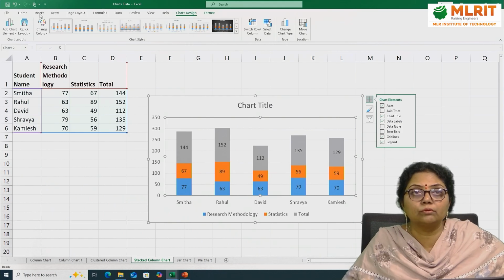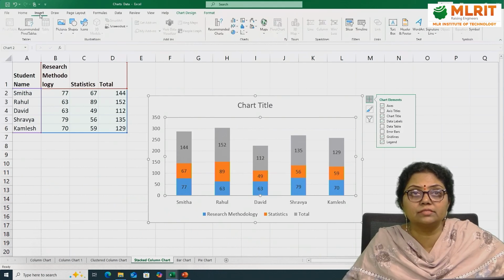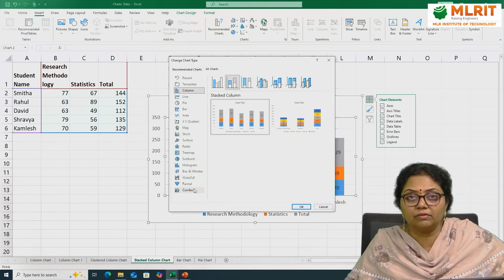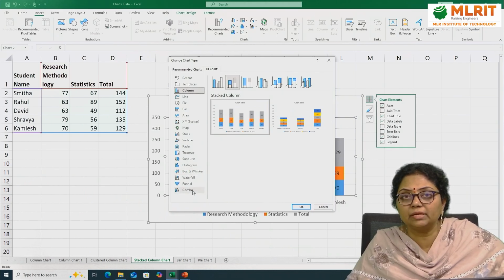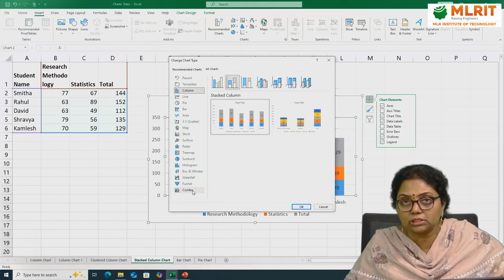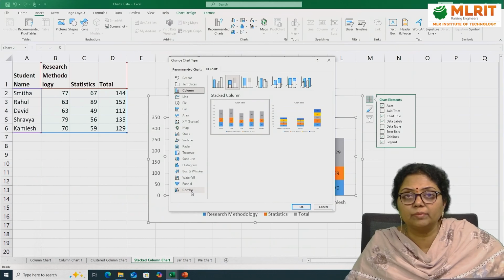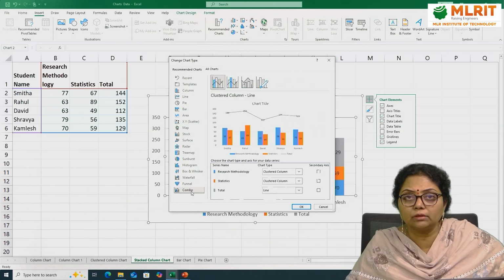So go to insert again. Now here we have chart options. Click on all charts. Here we are having one combo, and combo is nothing but the combination chart. In fact, we are going to deal with that combination chart also. So here itself I am going to explain the combination chart, which in Excel by default is given the name combo chart. Click on that combo chart.